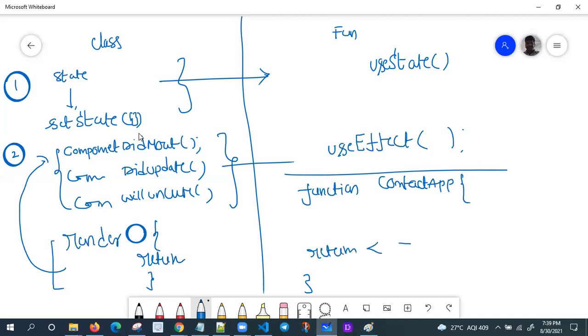Here, first the return statement executes. Then if I want to do something, we have to use the useEffect hook. In the class component, the render method comes first, then the component lifecycle method. Here, the return statement, then useEffect. This is the difference between the functional component and the class component.